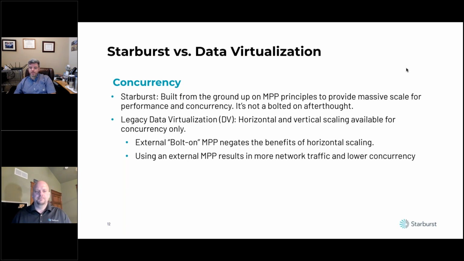So as we're running these queries, if you're using the bolt-on MPP option, you're still using a single thread to pull data from the underlying source, and you're using a single thread to pipe that data into some other MPP platform. So you've got a single thread both directions there. And then you're also increasing the overall network traffic on your network, which is also going to result in lower overall concurrency. So with Starburst, you're going to achieve much higher concurrency levels.